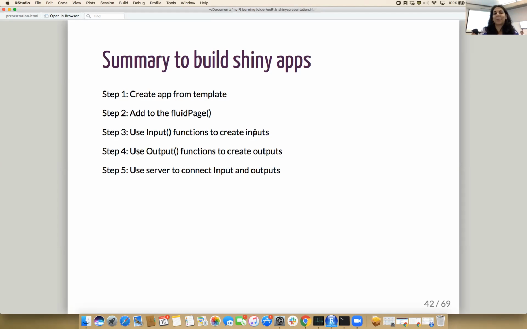Okay, so we're going to start back up with the summary to build the Shiny apps. As we covered so far, there are a couple different ways to make an app from a template. One is from the R template itself. You can click on File, New Project, or New File and create a new Shiny app. You can create the UI and server files separately, or you can create one app.R file.